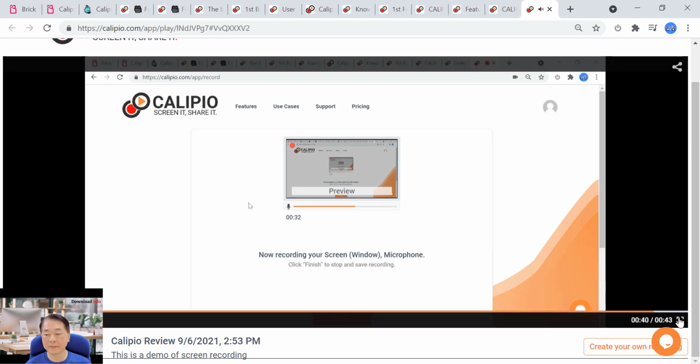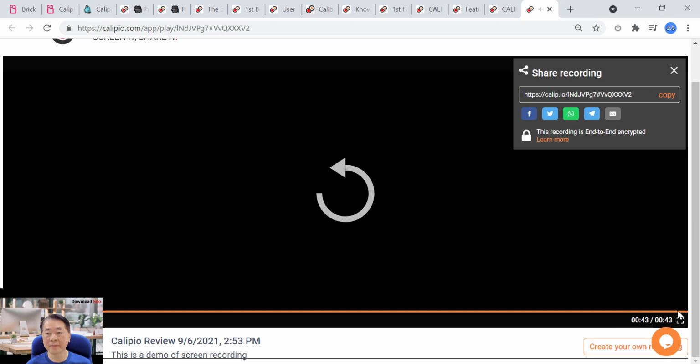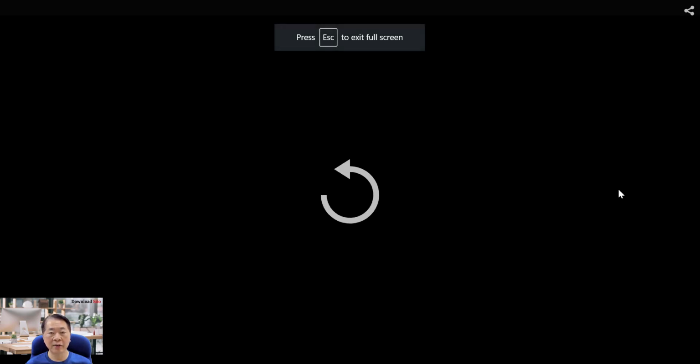So this is how simple it is to use this. Okay, you can see that the recording is done, and you can view it immediately after that. So as I said, you can share your recording with this encrypted link, a special link. You can copy it or send it to your friends by email or maybe by WhatsApp. If you just click the share button, it will show here. You can also view full screen if you want to.